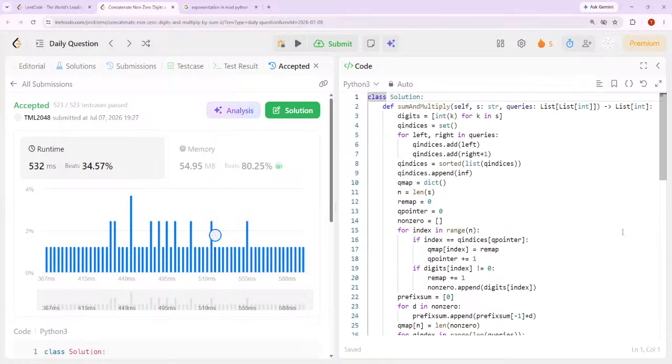Wonder if I did need to sort, to be honest. I think I did need to sort. Although this seems a little. So for every query, add that to the list of query indices, or the set of query indices, sort that list. I did do a lot of overhead here.